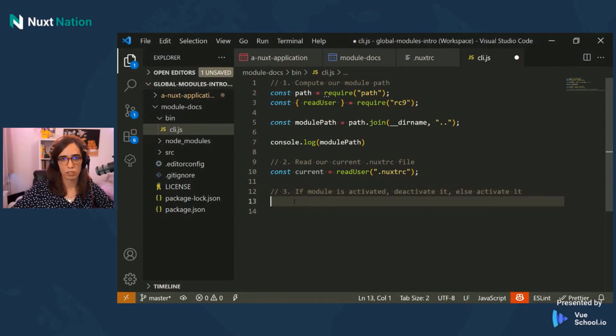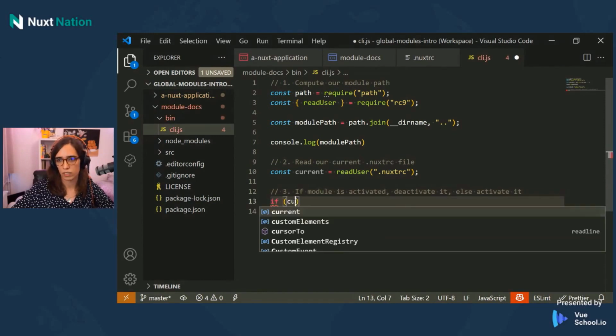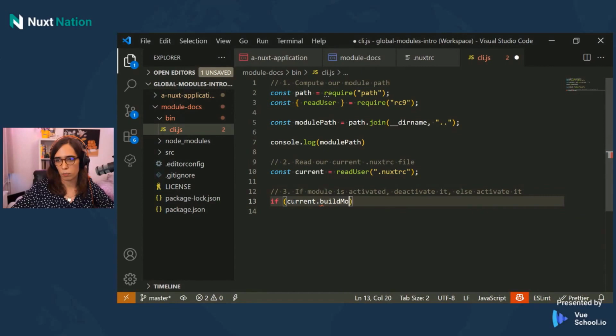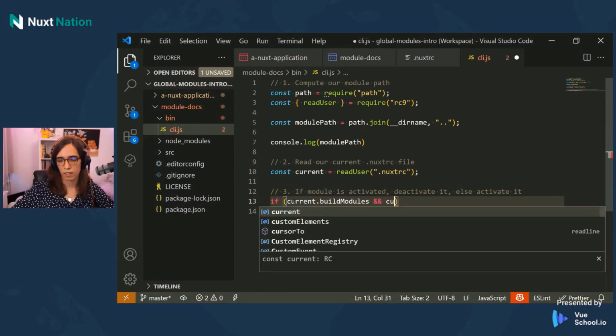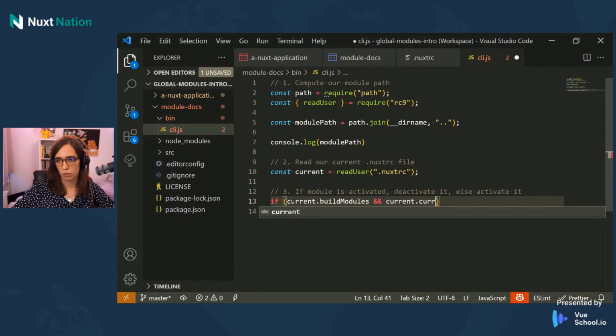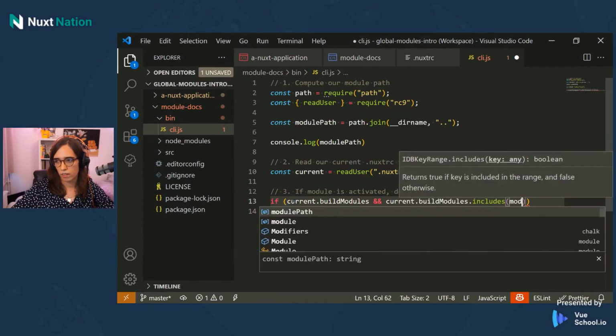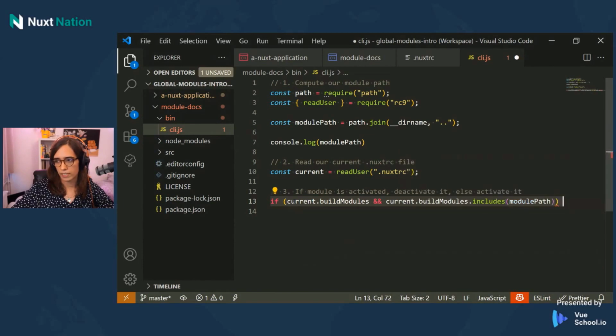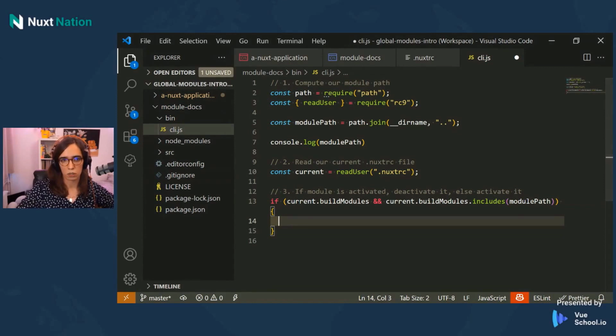Okay, so to know if our module is activated, we need to check for two things. First thing, we want to check for the buildModules array, because if there's no buildModules array, our module is not activated. And then we want to check for this array to contain our module path, like this. So if this condition is true, this means our module is activated and we need to deactivate it.